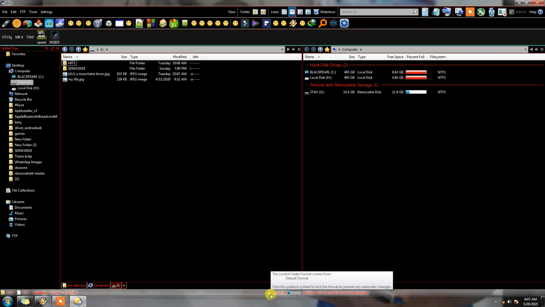There's an option to lock your folders and everything, your system folders. And then yeah, basically that's Directory Opus.